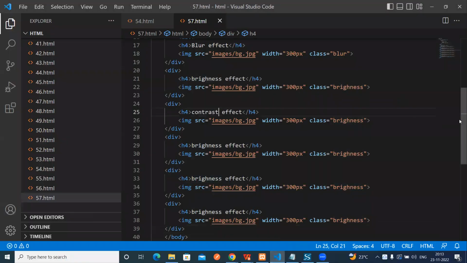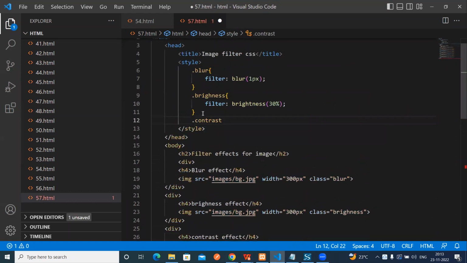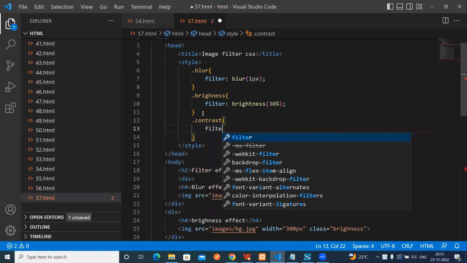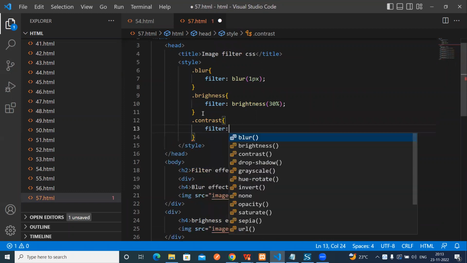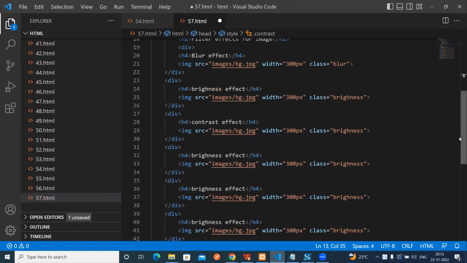Contrast effect. So then we can apply the class called contrast. Filter, contrast, so then 10. Okay, so then the class is contrast.